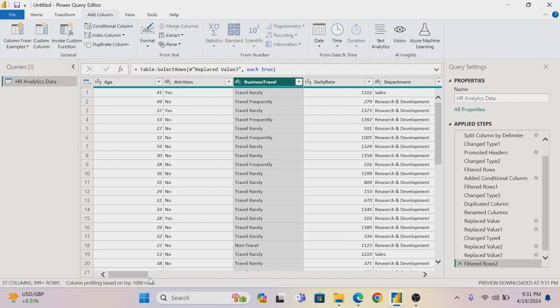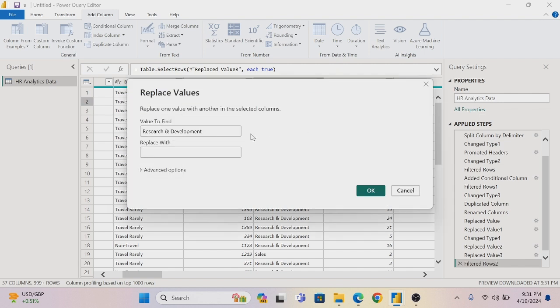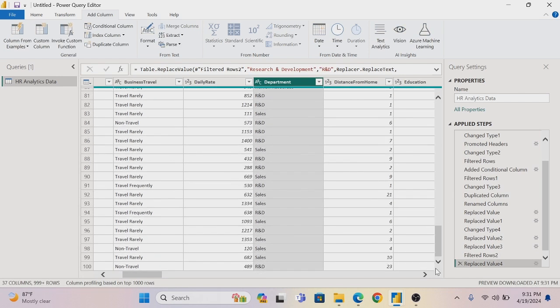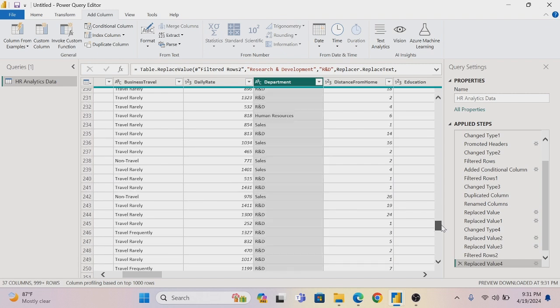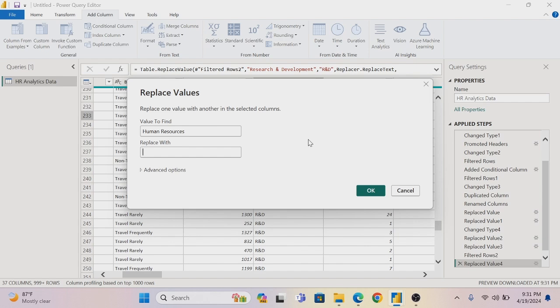So next, we want to do that for department. We want to change research and development to R&D. Okay, so R and D. And we want to change human resource to HR. Replace value, HR.